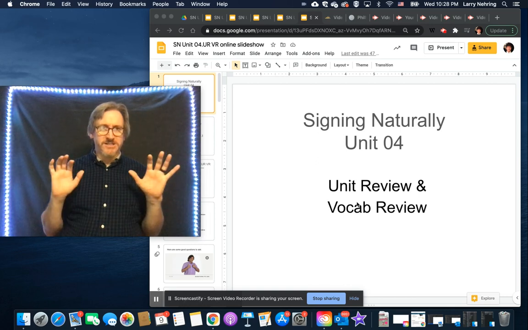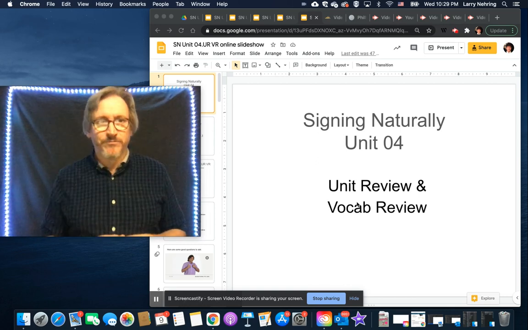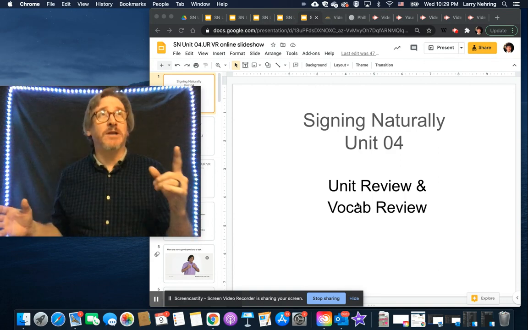God, with the white, it really looks like I'm in front of a green screen. I'm not. It's just a yellow light in front.